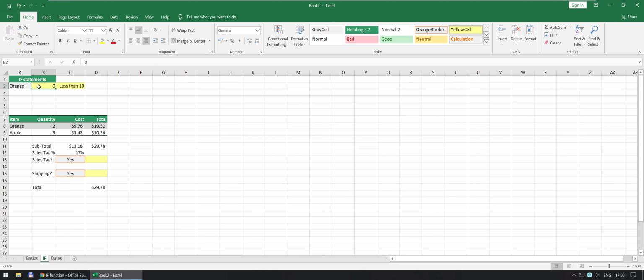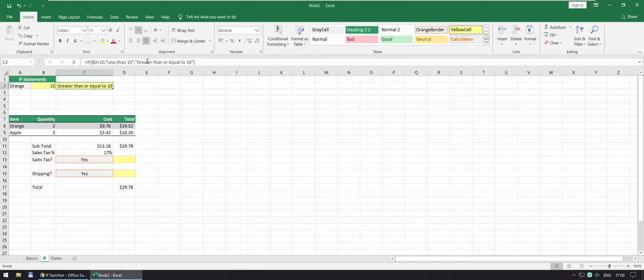However, if I now change this to a value that is not less than 10, such as 15, it will come to greater than or equal to 10. Because if you look at it, this is your logical test. We're looking at whether or not B2 is lower than 10, and then what should happen if it evaluates to true, and what should happen if it evaluates to false. So I hope that makes sense.